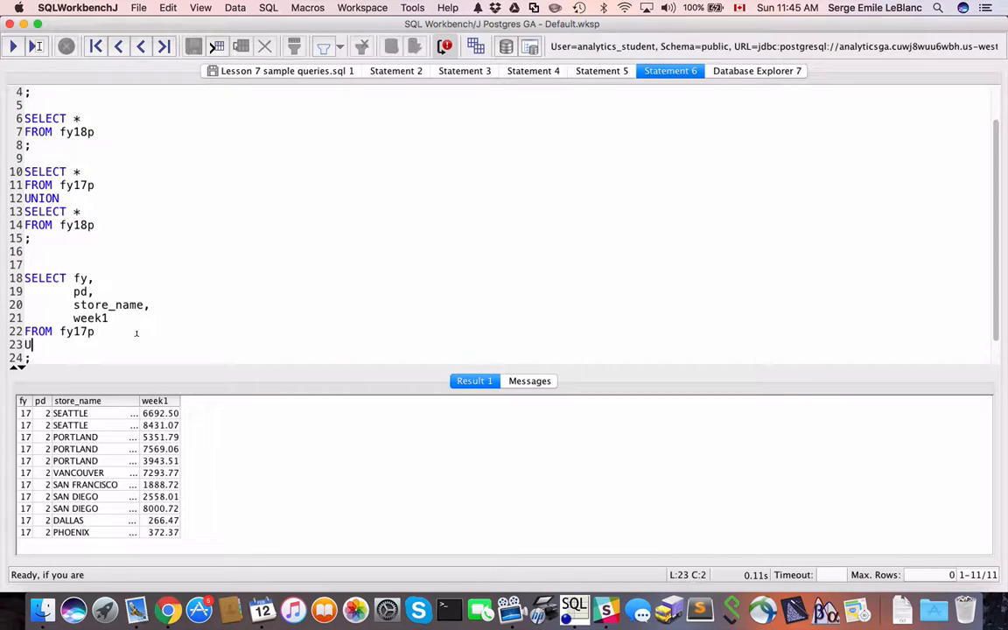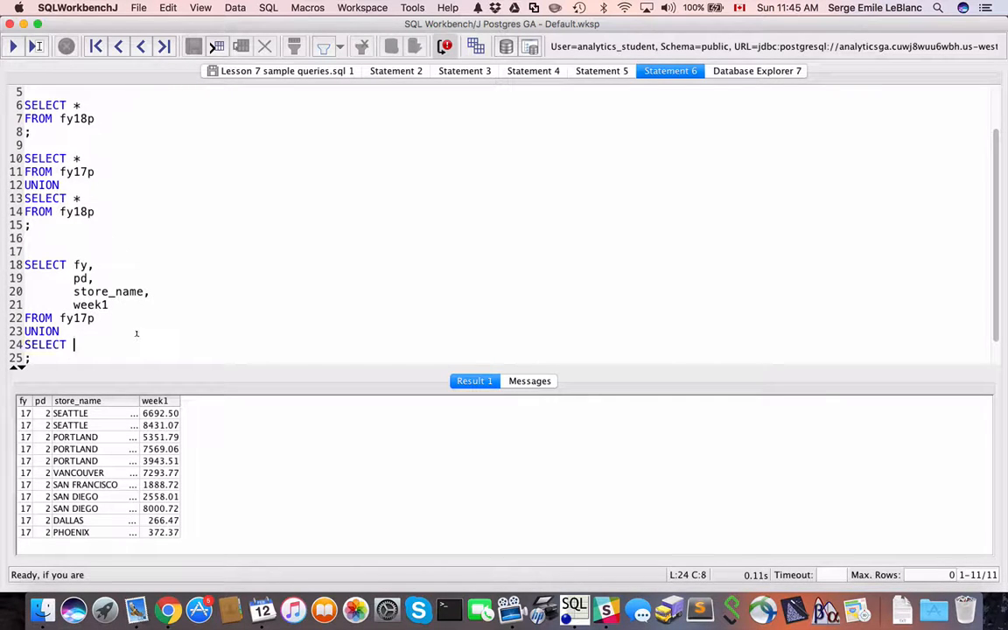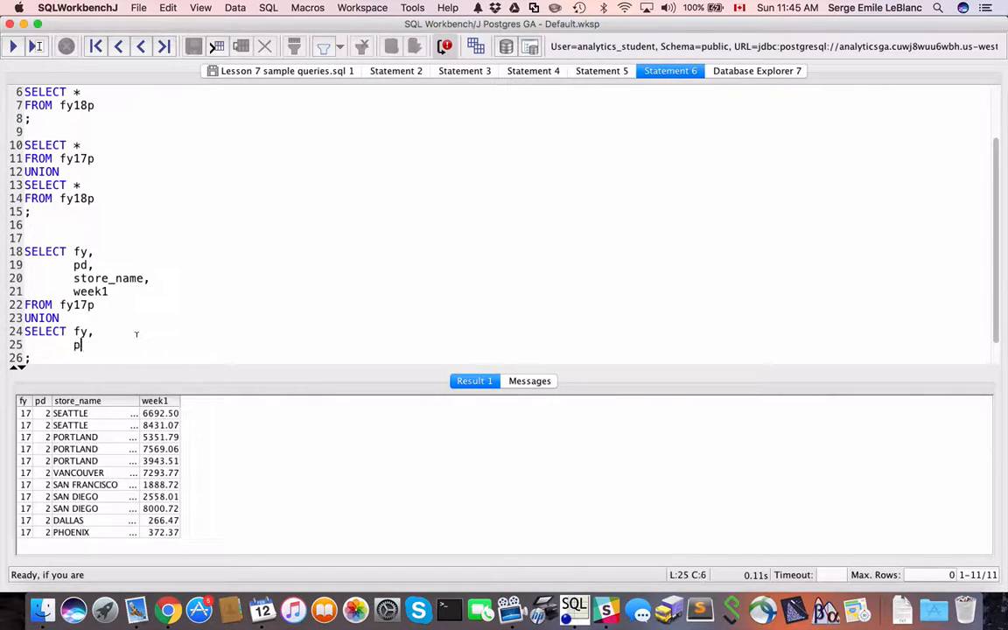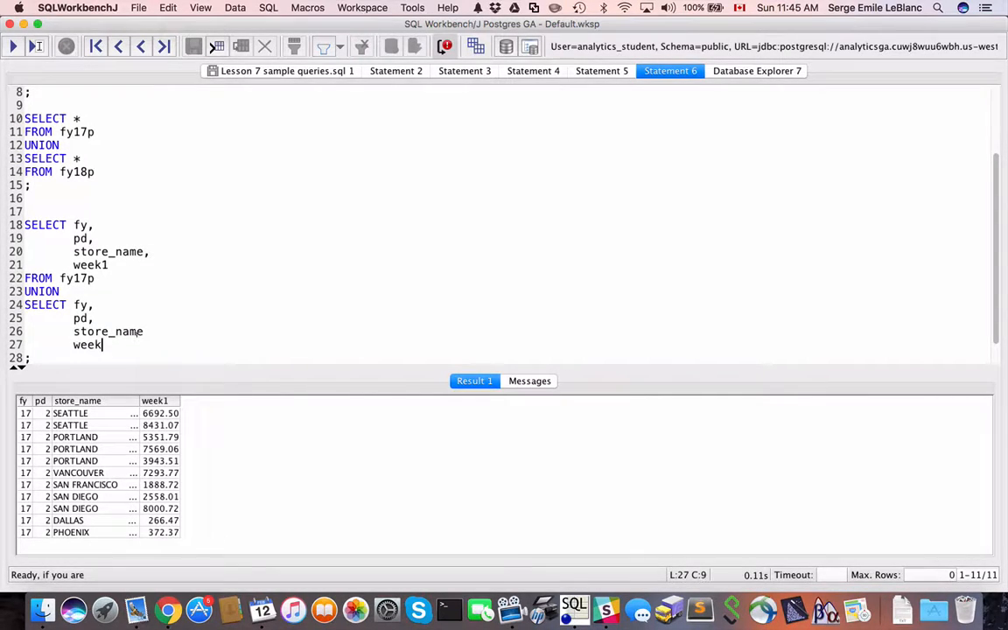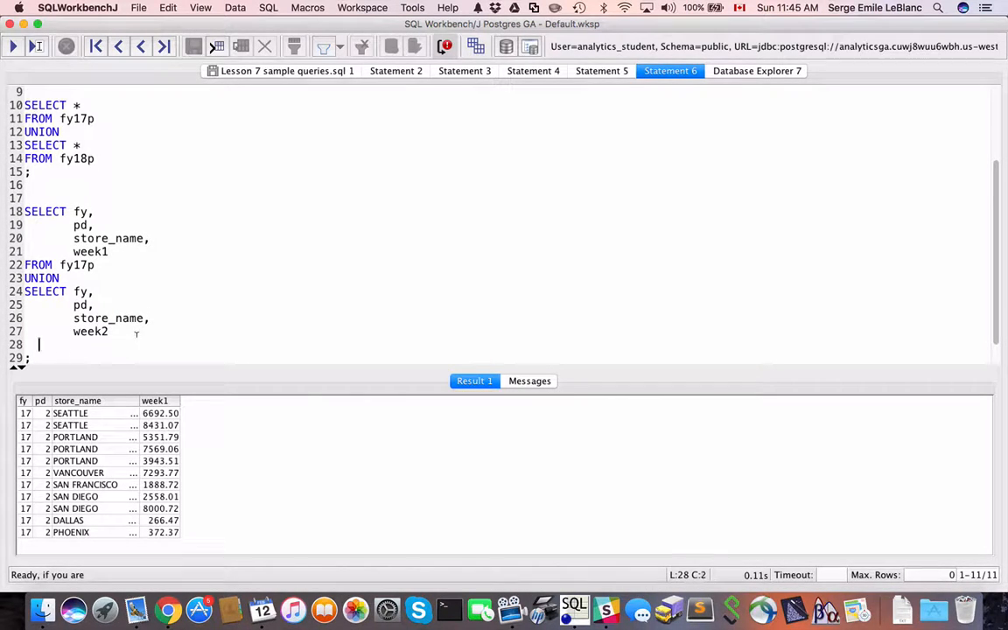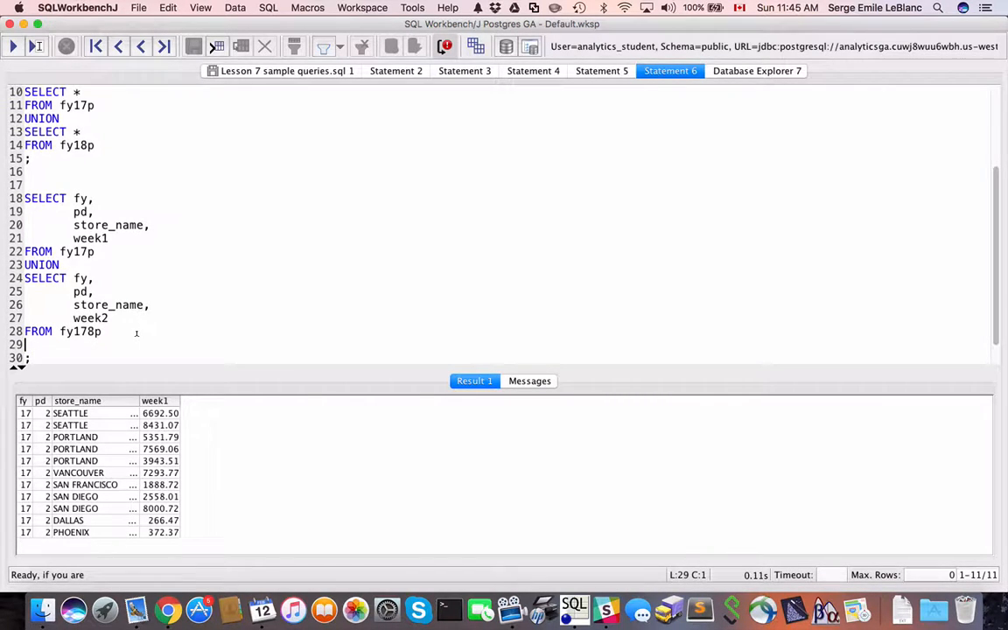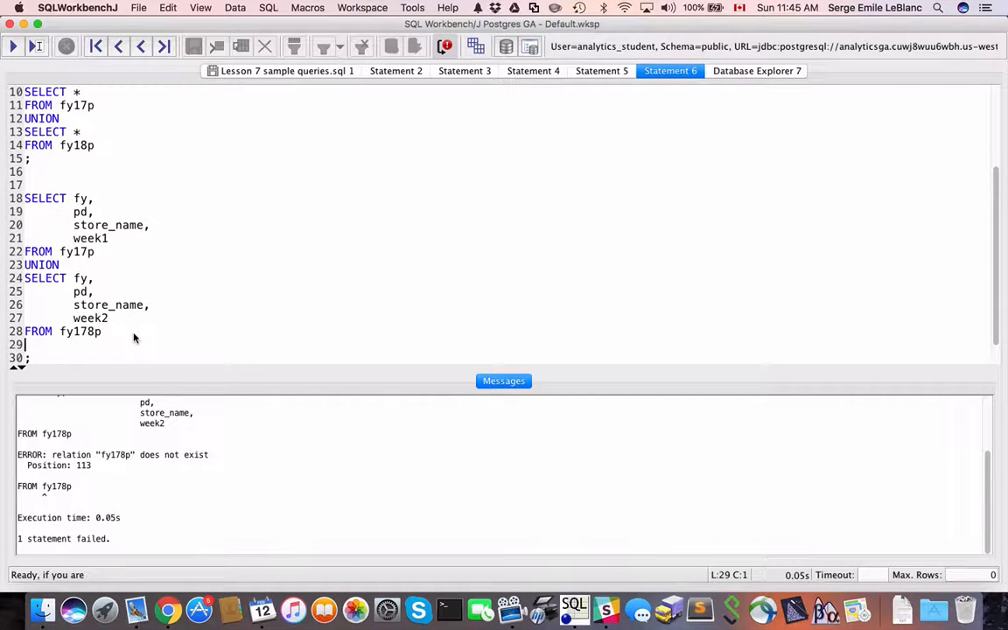So if I do union, you select store name, and now I do week 2. We've got the comma here. All right, so what this will do is it will take week 2 data and put it just beneath the results of week 1 data and combine it into one where all the sales are in one single column. And you might want to do that because you're doing some analysis and you want all your sales data to be in a single column.